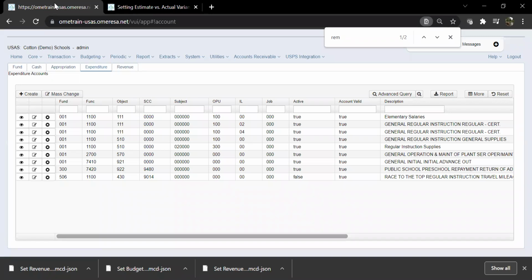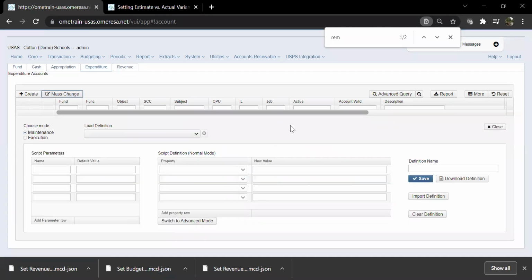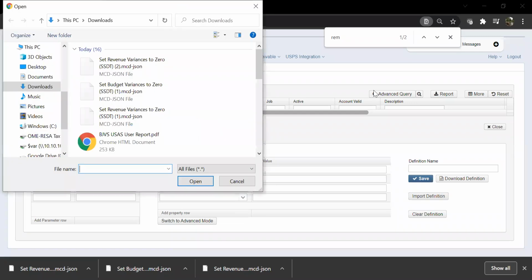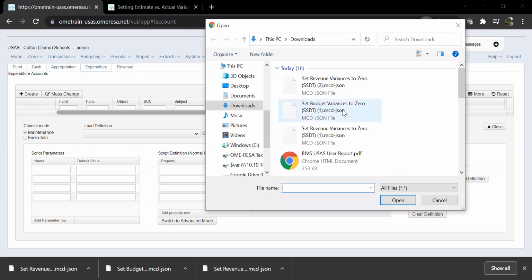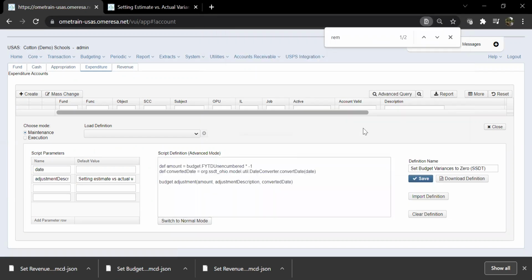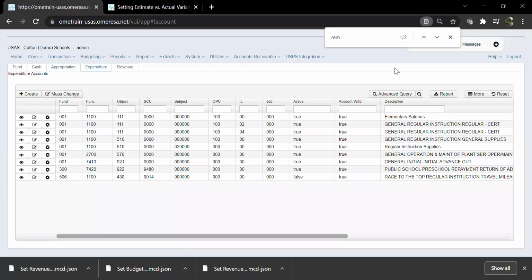In USAS, on the expenditure and on the revenue tabs respectively, click on mass change, click import definition, and you will want to select the definition that is appropriate for the respective tabs. Select the JSON and then click save. Once you have those mass change definitions loaded into your files, the next step will be to click Advanced Query.